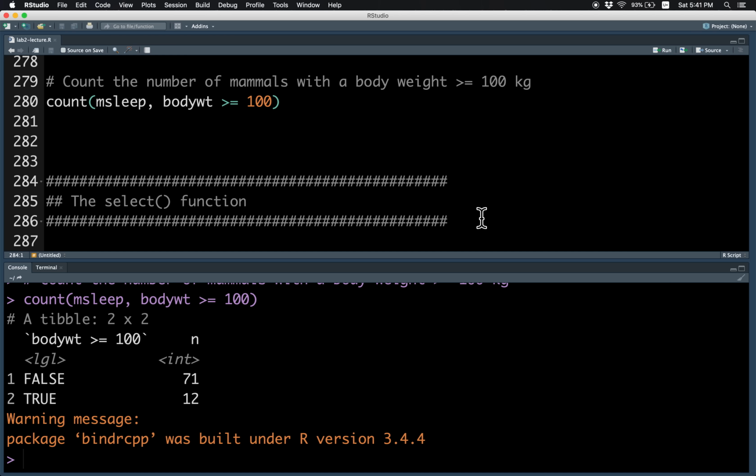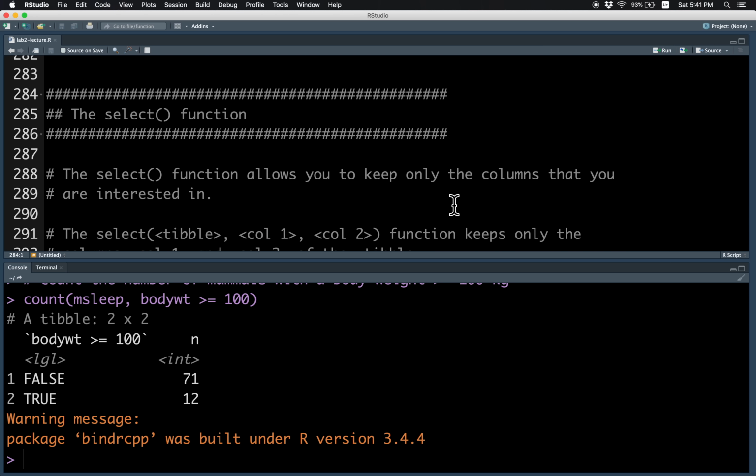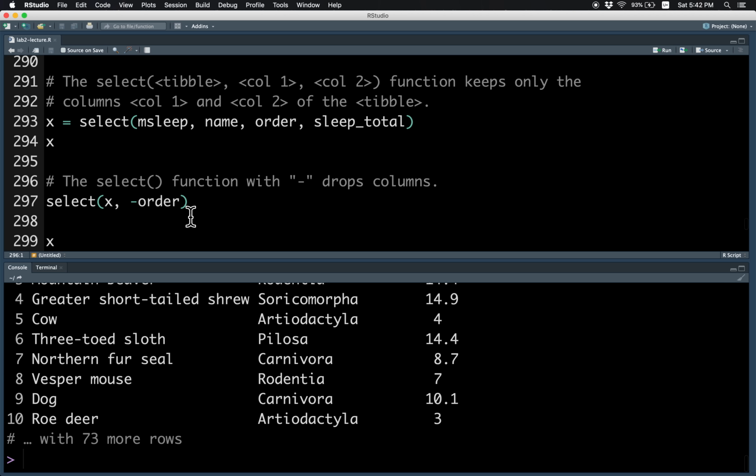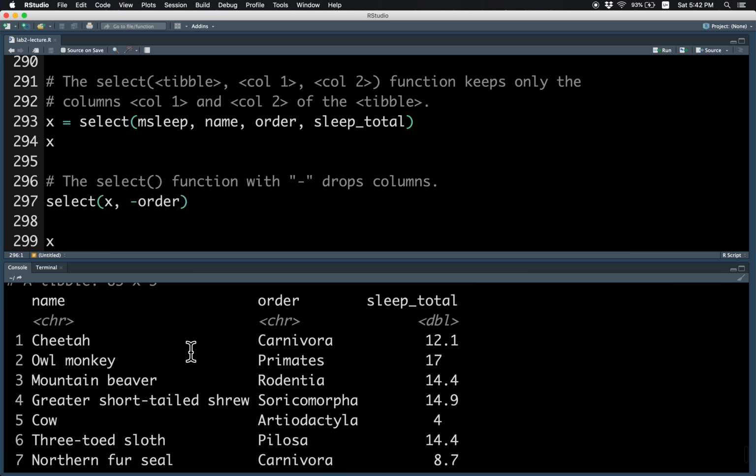The next function that I'm going to discuss is the select function. This function allows you to keep only the columns that you're interested in. So let's say you only want to keep the 3 columns name, order, and sleep_total and assign it to x. So this is how you do it. x equals select the name of the data frame and the 3 columns you want to keep. So now x only has 3 columns, the 3 columns that we're interested in.